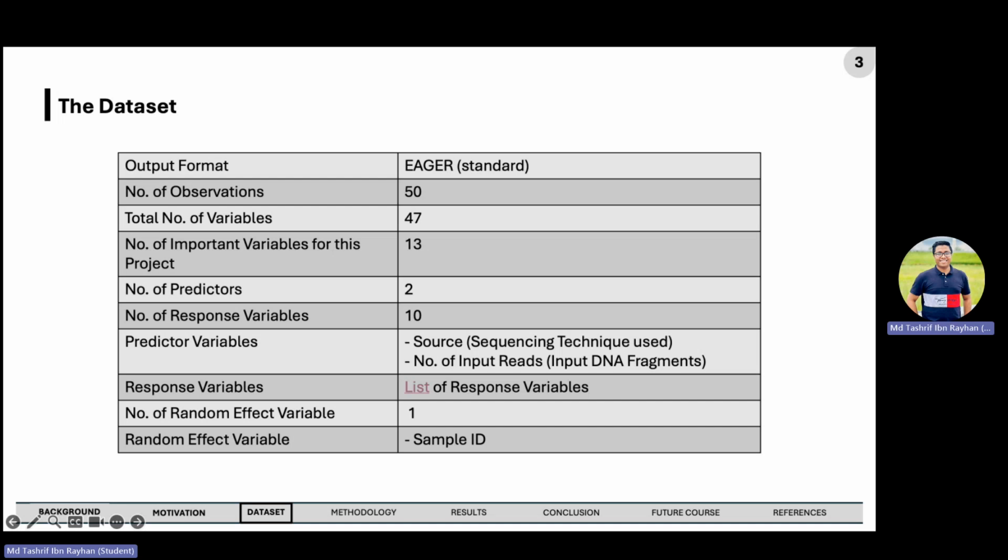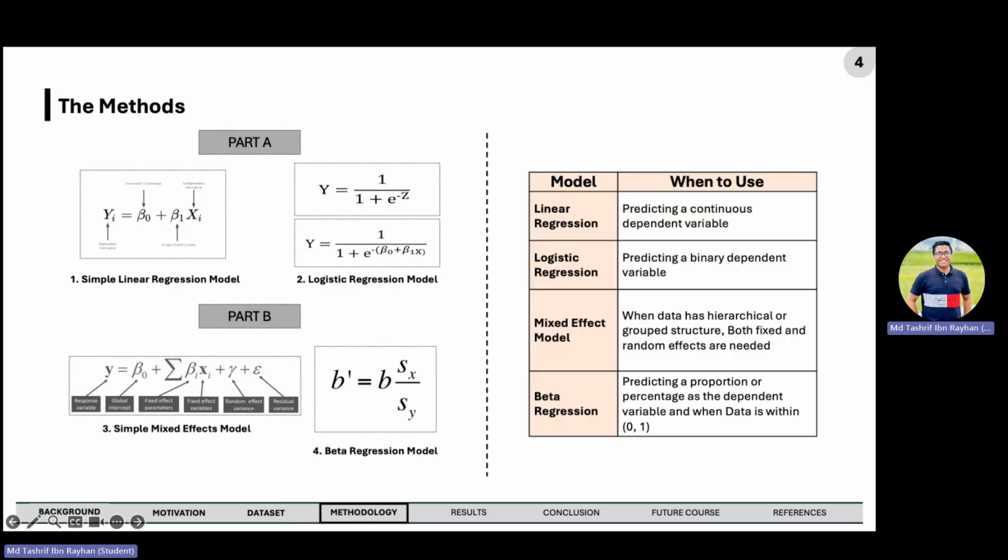Jumping back to the data set, we also have one random effect variable. It is the sample ID. This variable accounts for the variability between different samples, ensuring our models can accurately reflect the differences in DNA sequencing results from different sources. Moving on, the methods.